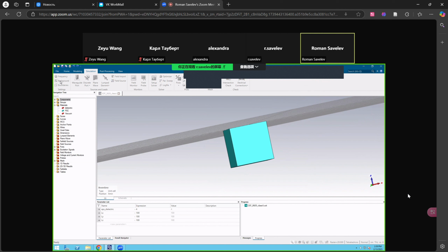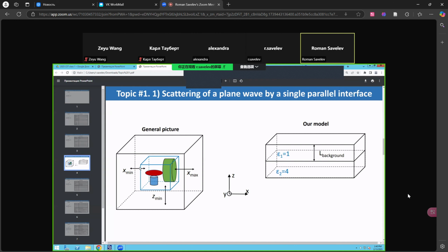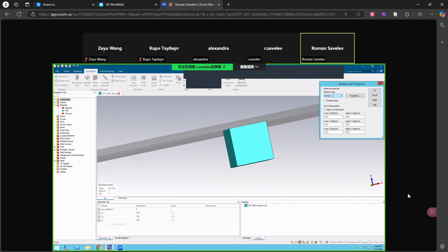So let's now go to the background option and change the background distance. Once again, all this space between this inner rectangular parallelepiped and the boundaries of the calculation domain is filled with a certain material. You can change the type of material here. By default, it's normal, and it means it's vacuum.